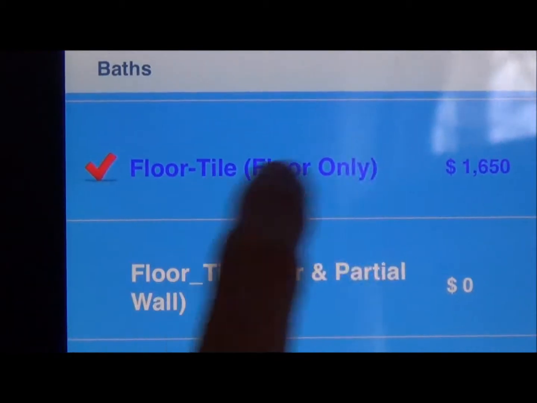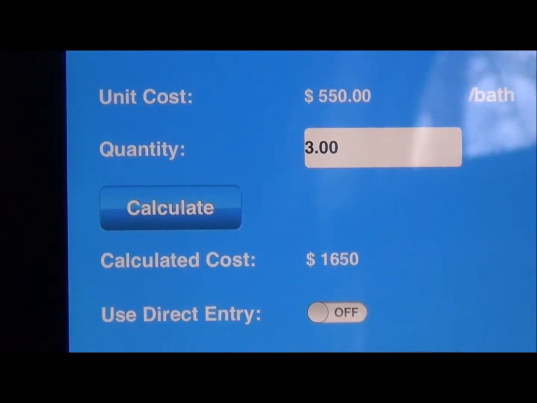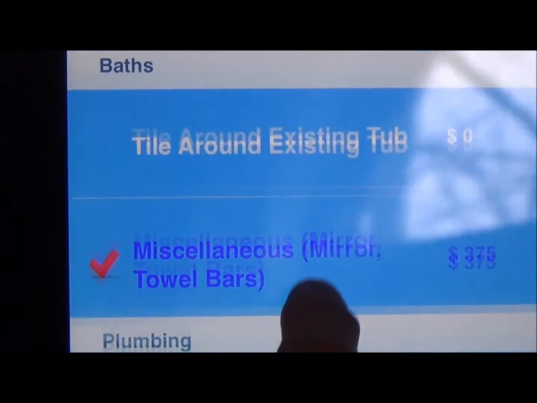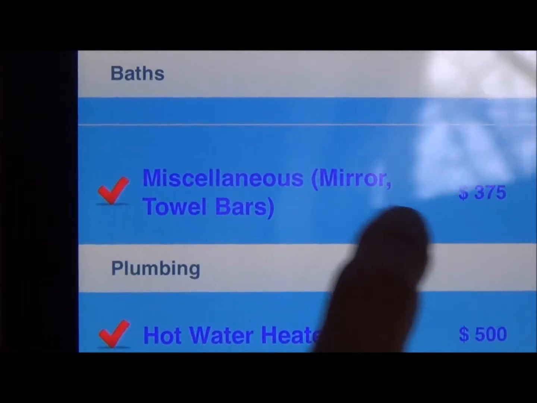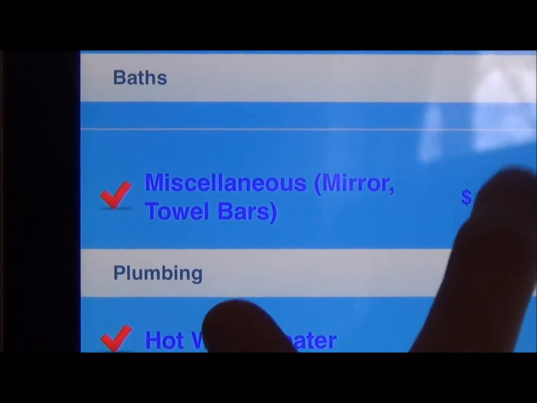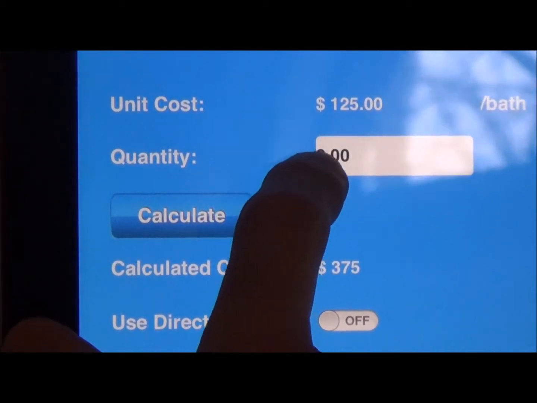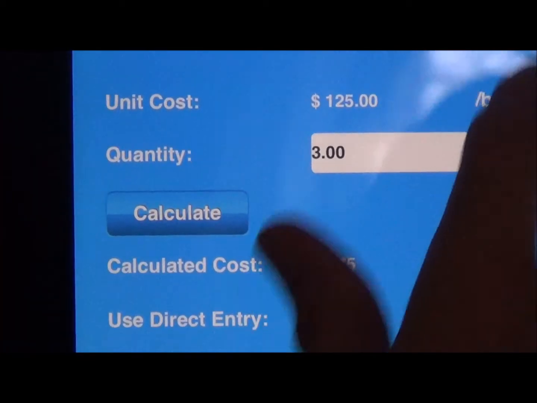Same thing with tiling the floor. We're going to tile the floor of the baths. We're going to have 3 of those at $550 a bath, and we're going to save that. As we walk down through here, tile around the existing tub, no. Miscellaneous: in most baths we're going to replace the mirror and towel bars for a cost of $375. There's 2.5 baths, so there's actually 3 mirrors and towel bars.